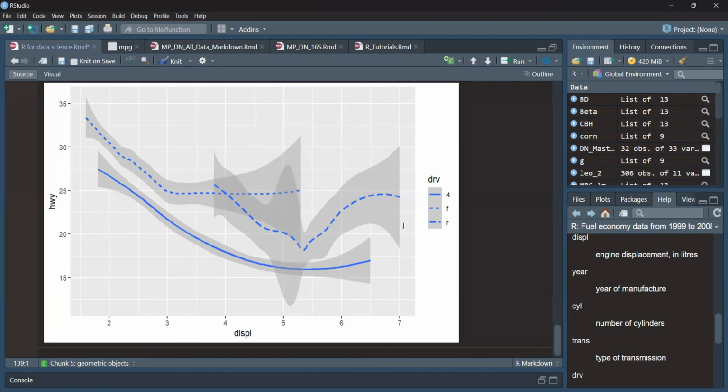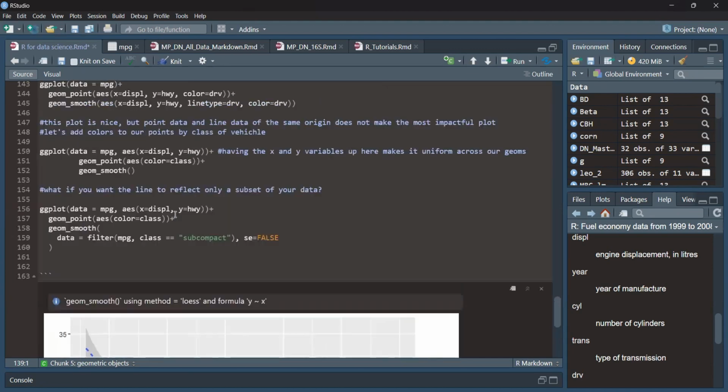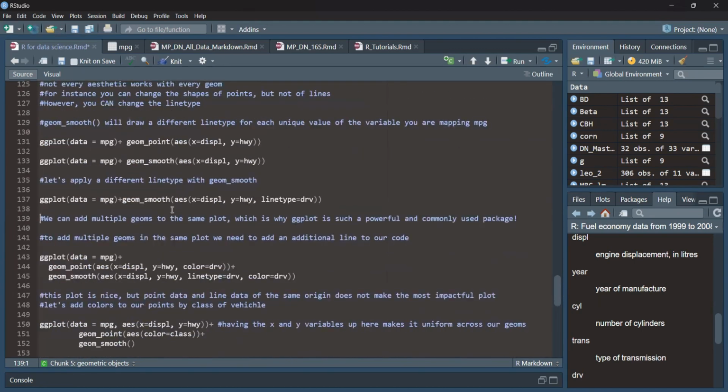Four-wheel is a solid line, front wheel is a short dashed line, and rear wheel is a long dash with a short dash line. And now we're starting to see how powerful ggplot can be, but it gets more complex and excellent yet. So how is that the case? Well, we can add multiple geoms to the same plot, which is why this is a powerful tool and is commonly used as a package. But how do we do that? To add multiple geoms in the same plot, we need to add an additional line to our code.